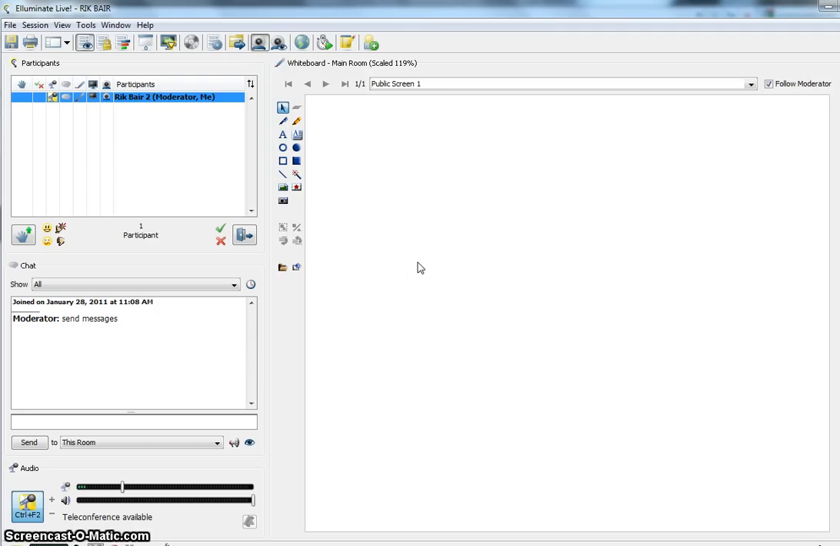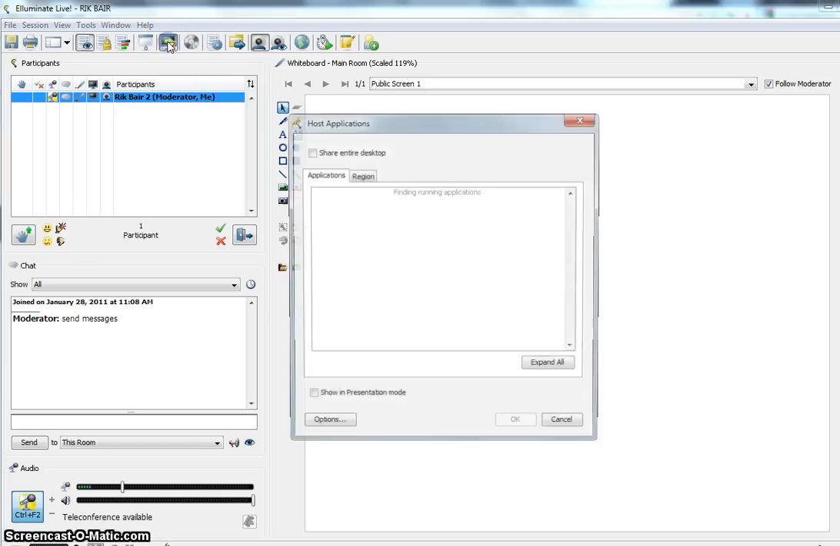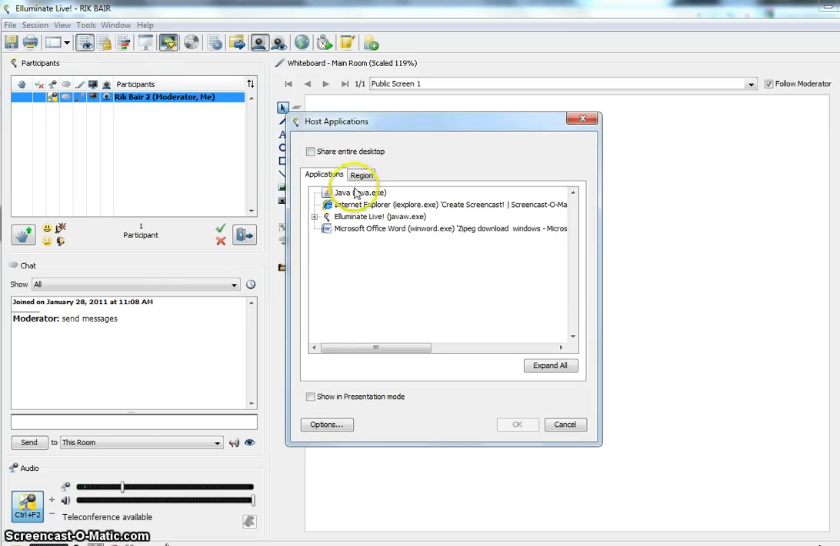When you're ready to work on your document, the document must already be open on your desktop. So to access the document, come up here to this monitor screen-like icon, click on that, and you're going to get a drop-down list here of all the things that are open on your screen. Look for the document you want. In this case, it's a Microsoft Office Word document.